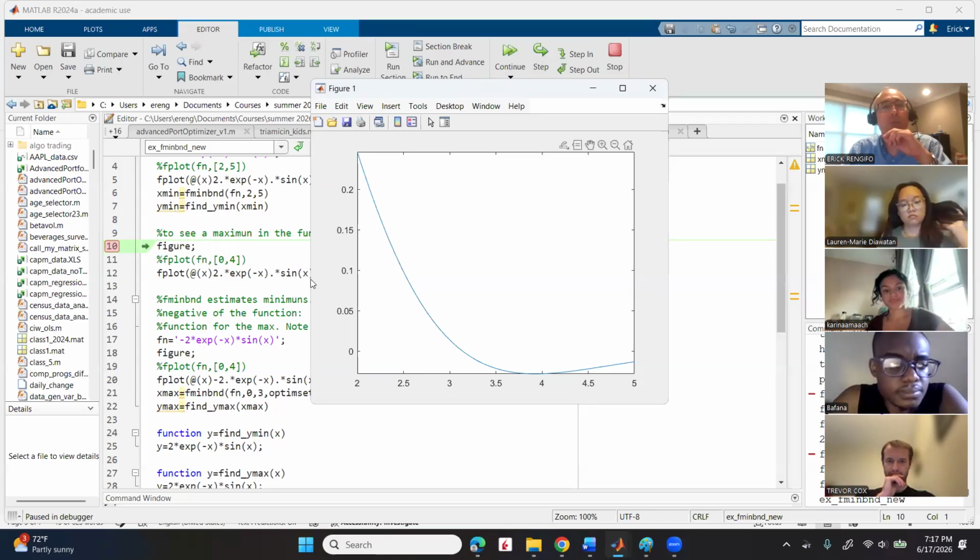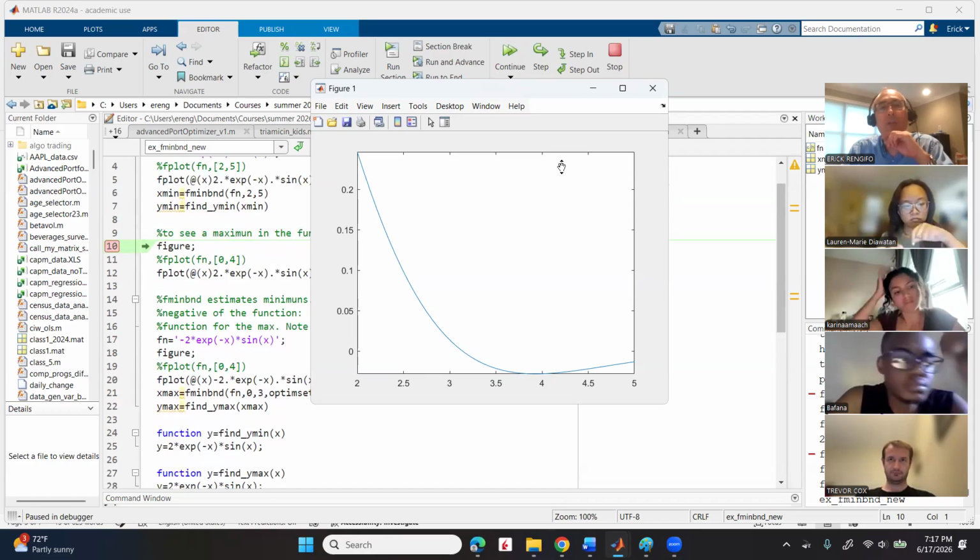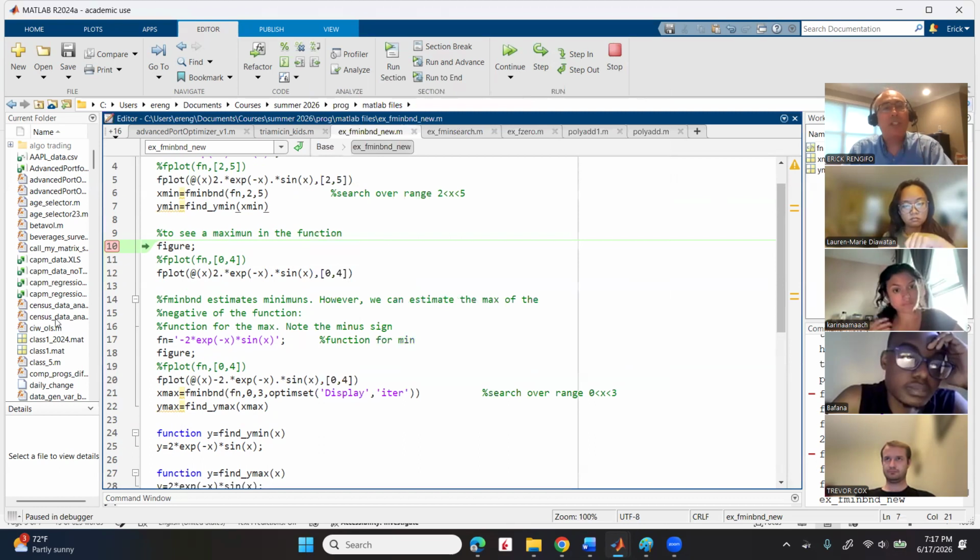Okay, so let's continue working on this stuff. I'm creating a figure. What is this one here? Okay, I don't know what I'm doing here, but let's take a look here.